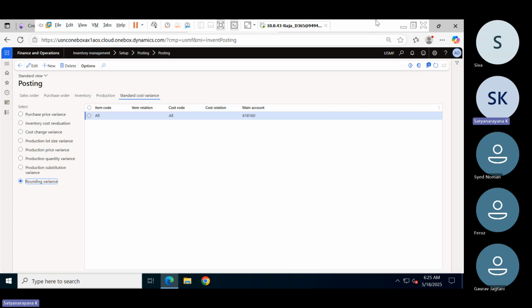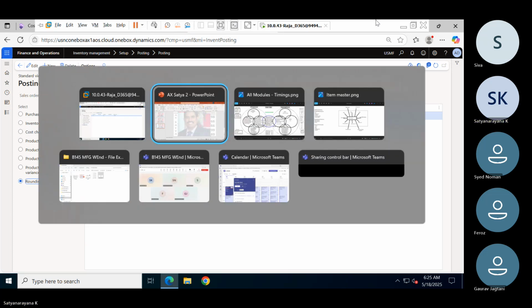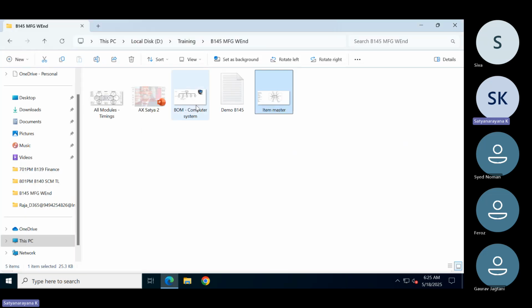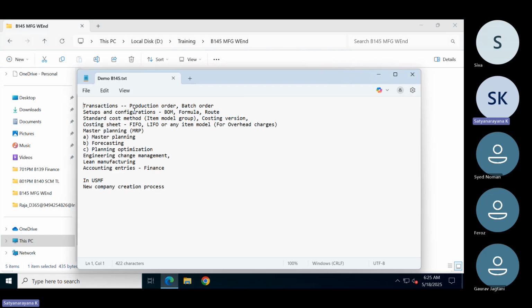Okay. Now let us focus on the first topic, transactions in this manufacturing process. One is production order, batch order, and BOM journal.